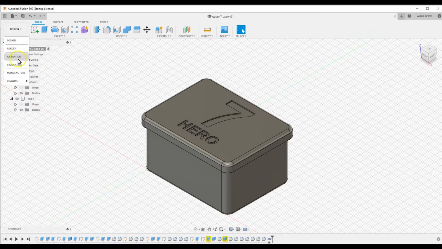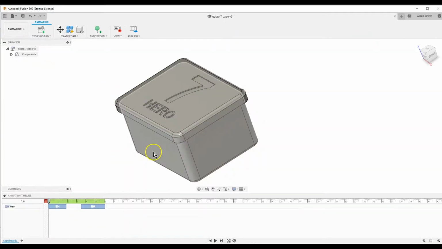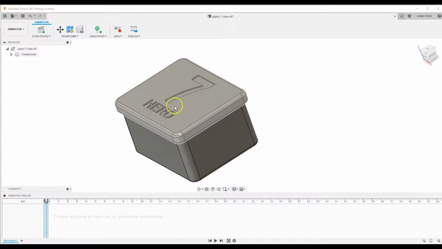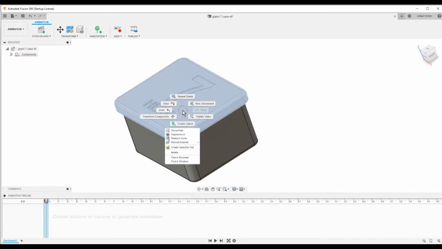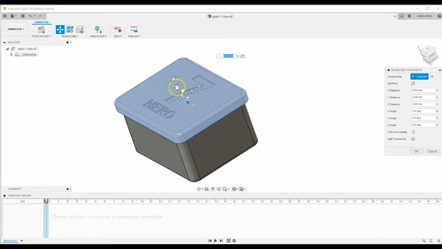Now when I go over into animation, I have two components, and so now I'm going to create an animation with the lid. I'm just going to have the lid go on and off. Okay, so first thing I'm going to do is tap on the lid right there, and I'm going to go transform components. And I'm just going to raise the lid up.